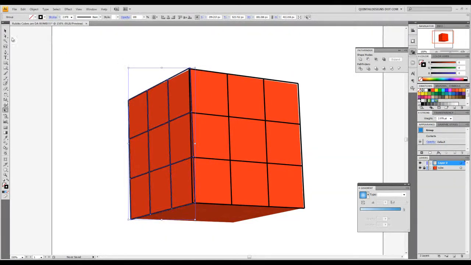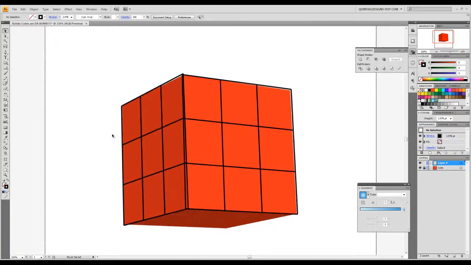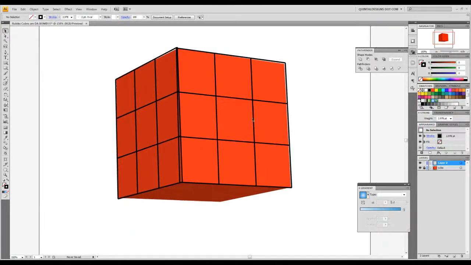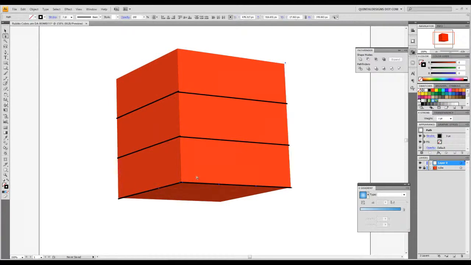A lot of that will be manual tweaking you'll have to fiddle and fuss with. And now after those are free transformed, we're going to delete most of these lines. So take your direct selection tool, the white arrow, and start highlighting pretty much everything except for the middle lines and just tapping delete. Delete, delete. We don't need those either.